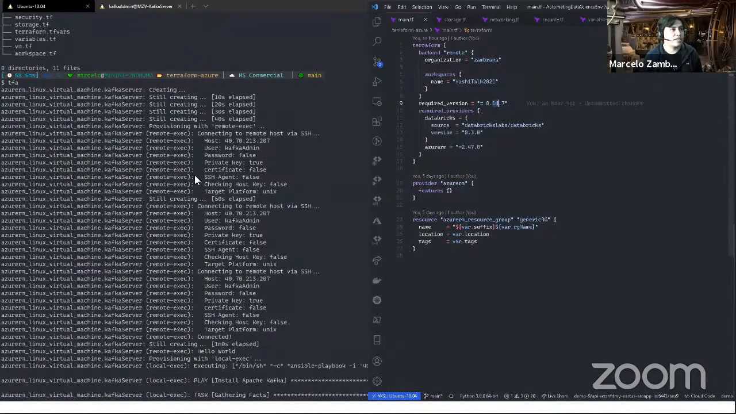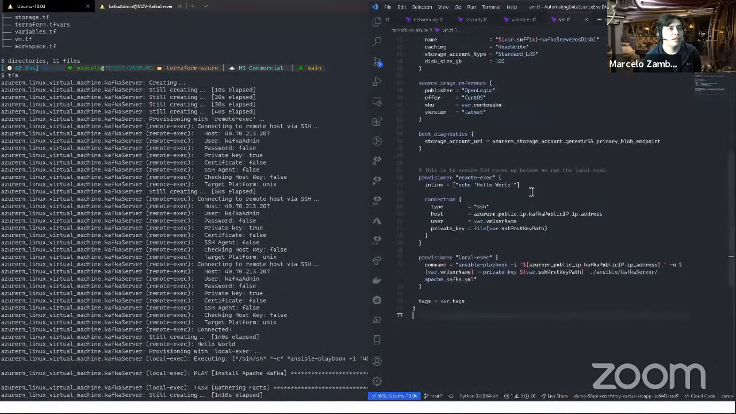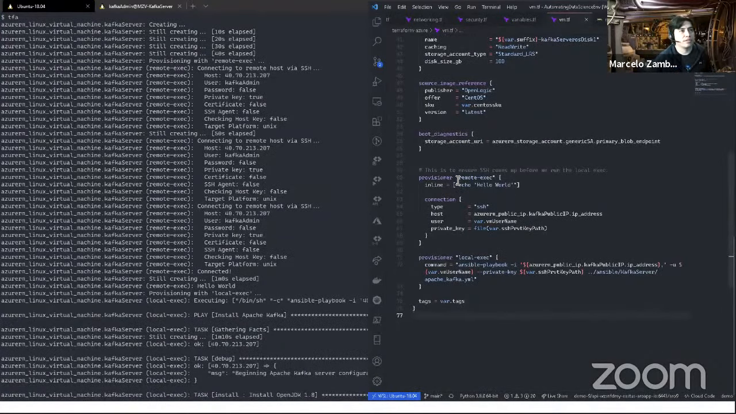And as you can see here, the VM is already created. If you want to see the code there, I'm using two provisioners right now. I'm using the remote provisioner and the local provisioner. The remote provisioner just makes sure that the VM is up and running and ready to be communicated.